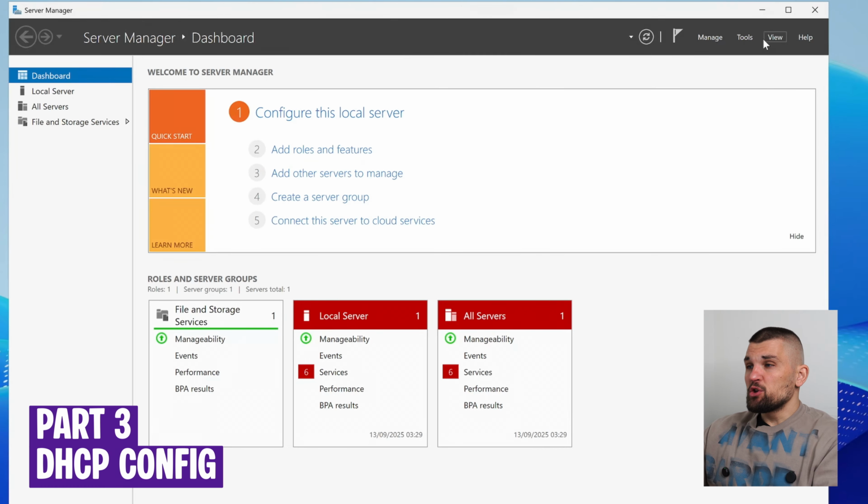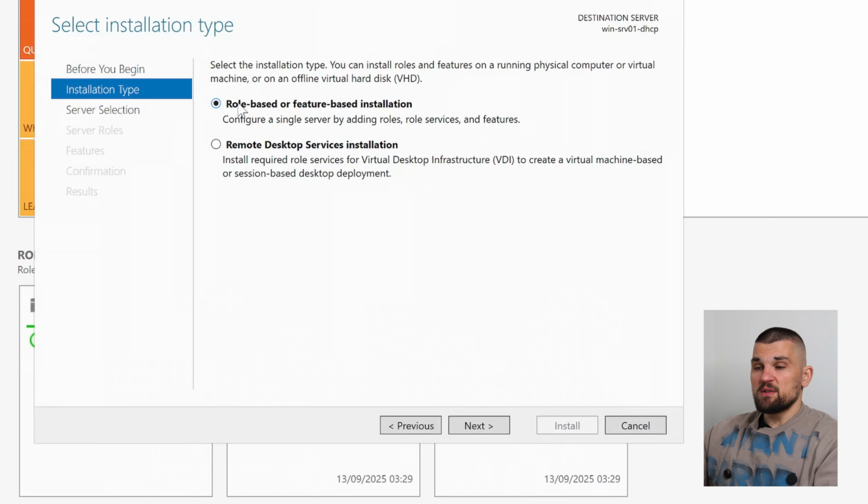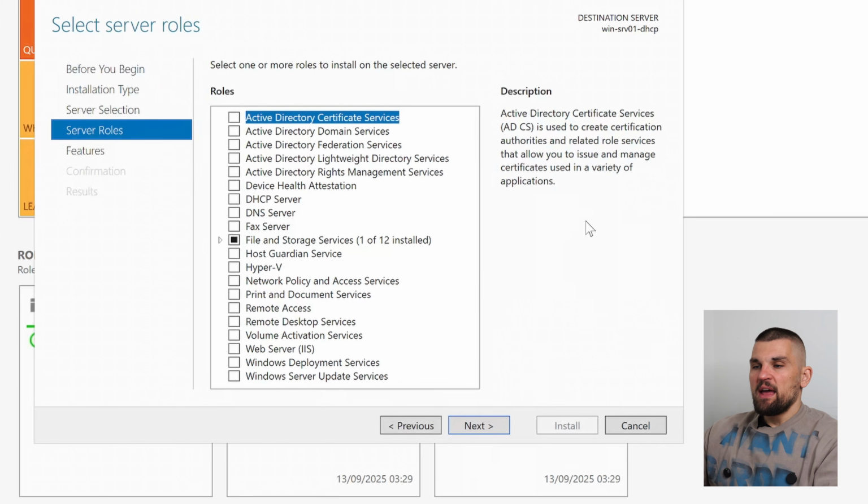So the first thing we're going to do is click on Manage here, and then click on Add Roles and Features. This will bring us to this window which says role-based or feature-based installation. We're going to use role-based or feature-based installation and click Next. Here it's going to give us the server that we have, and we can see the name, and this is why it's important. It's just easier to have that configured. The IP address is also static, which is perfect. Here we're going to click Next.